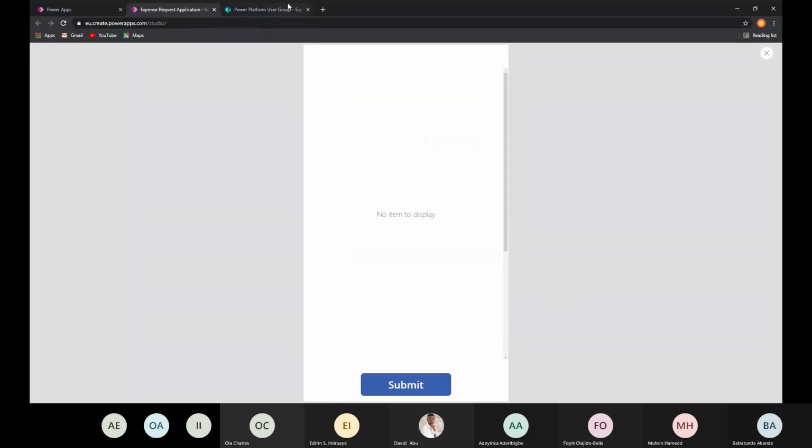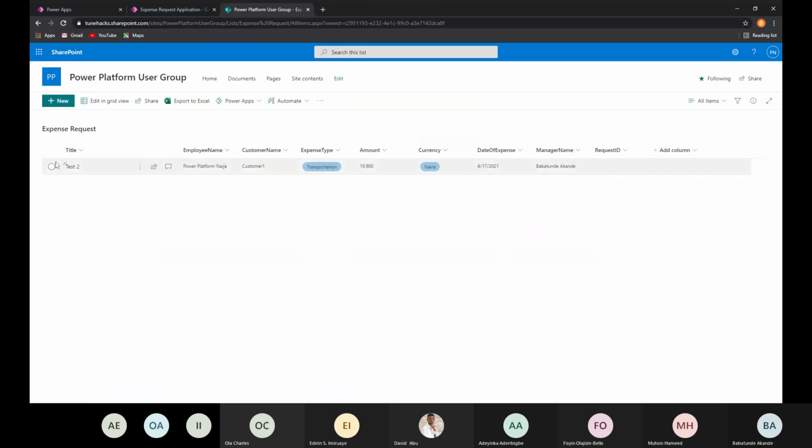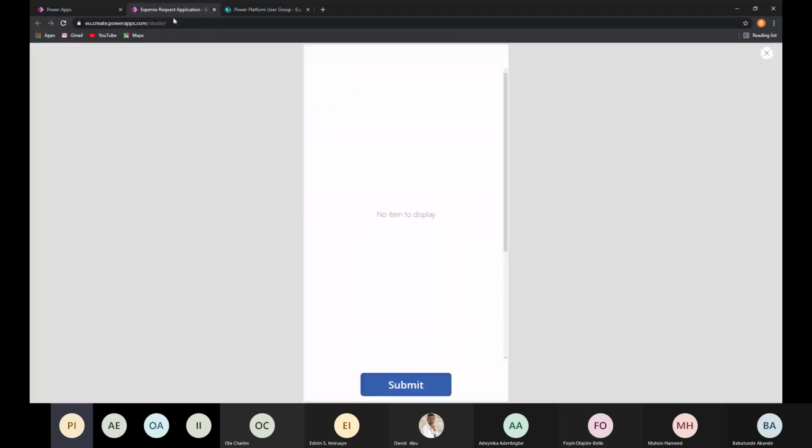We can confirm that by going to our data source. If we go to our data source, you see that all the information that was entered just now from our app now comes to our list. Title, the employee name, the customer name, expense type, amount. You can see that these are all the information I submitted just now, and everything comes to this list. It shows as an item on the list. If I create a new item, it shows on a different row. So I hope that makes some sense.